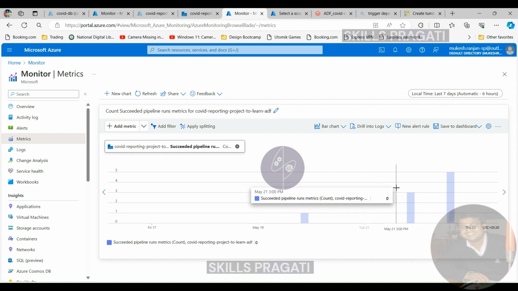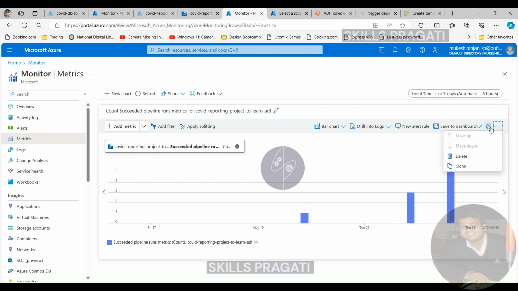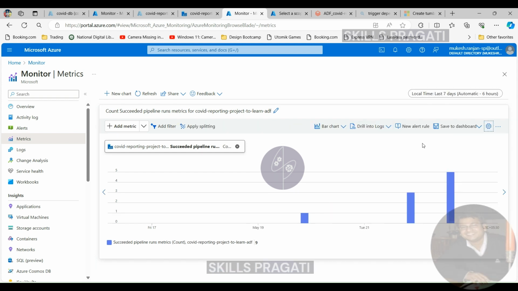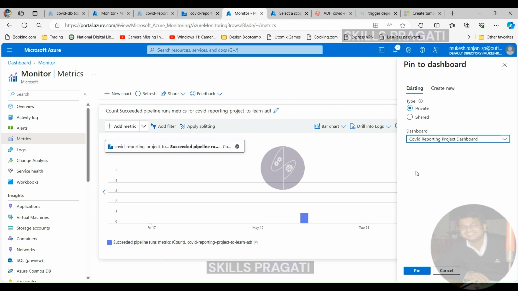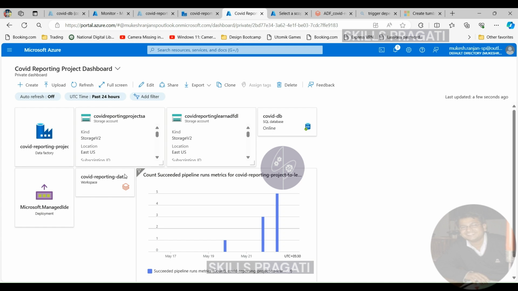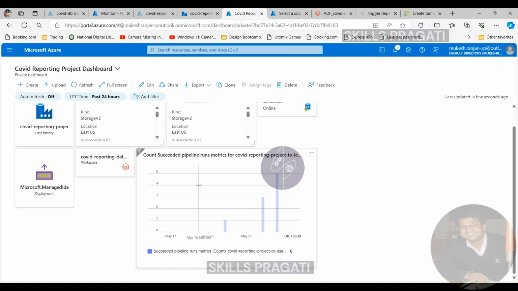In order to pin this to dashboard, you can just click here, pin to dashboard, and we got this dashboard for COVID reporting projects. So let's pin to that one, and you can pin there, and you can also share your dashboard as well. So let's do pin to dashboard. And if I go back to my dashboard here, that is our dashboard. As you can see here, I've had this one previously. So this is the one we just pinned, which is the count succeeded pipeline runs metrics.